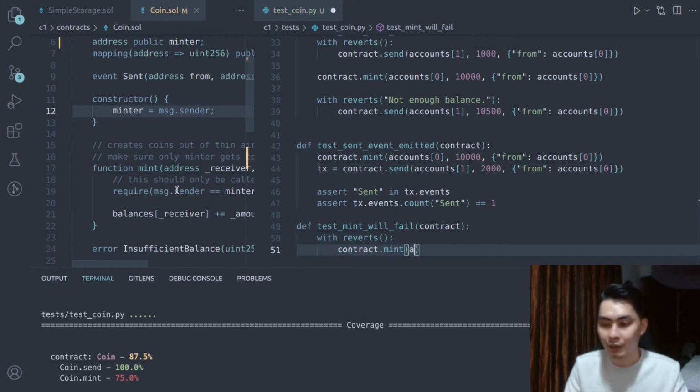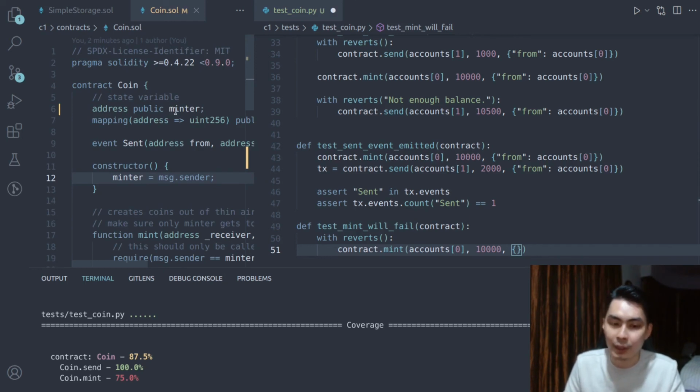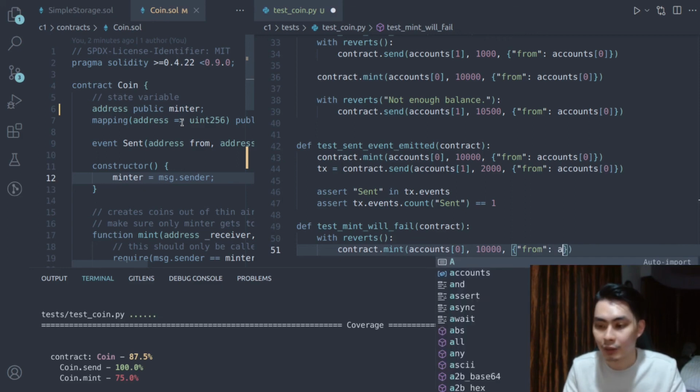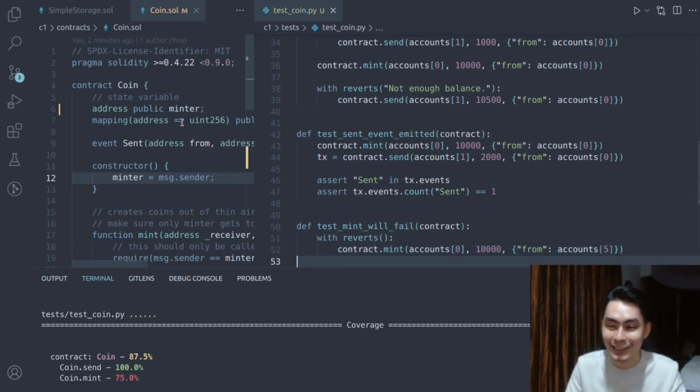we say mint, and we want to pass in, we can give it 0 as well, let's give it 10,000. But now we want this to fail. And the way for this mint to fail is to have this from somebody who is not the minter. So anyone who is not a minter. This could be from account 1, from account 5, from any account. So if you try accounts 5, accounts 4, accounts 1, any of this, it will fail. Hopefully, right?